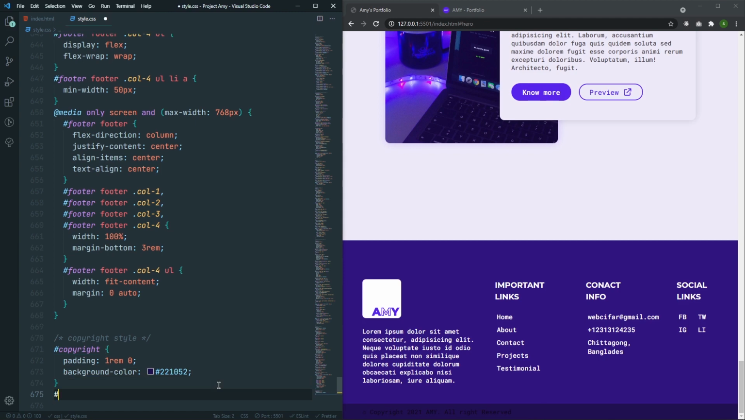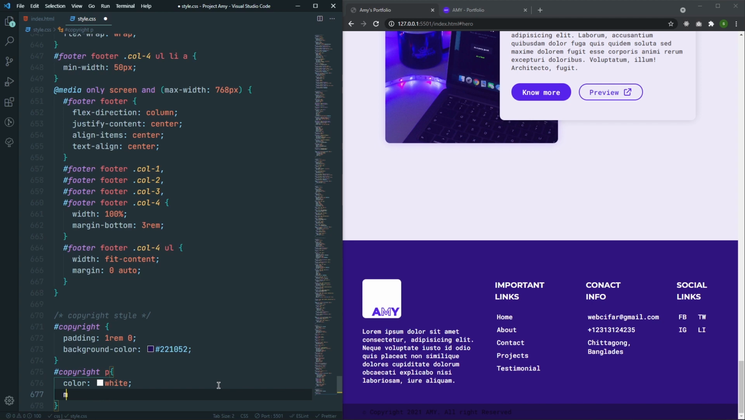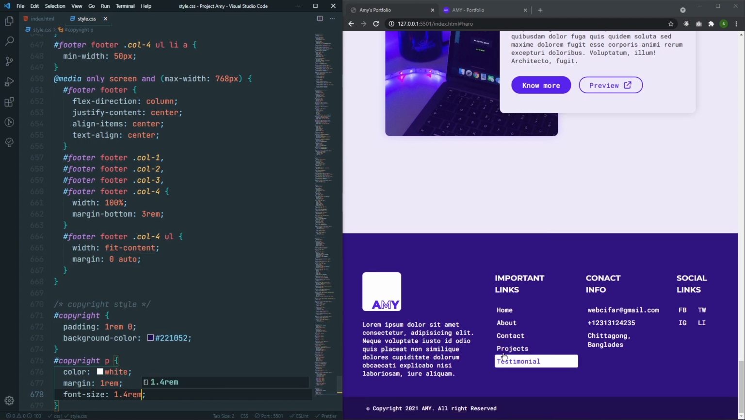We need to change the color for the paragraph inside this copyright. So copyright paragraph will be the color of white, and also the margin will be 1.4 rem, and not 1.4 rem, 1 rem will be good, and font size will be 1.4 rem. And if I save, now as you can see that it's looking quite well.